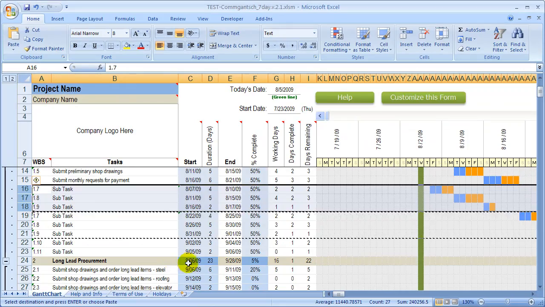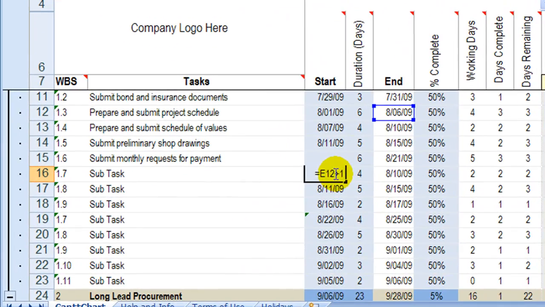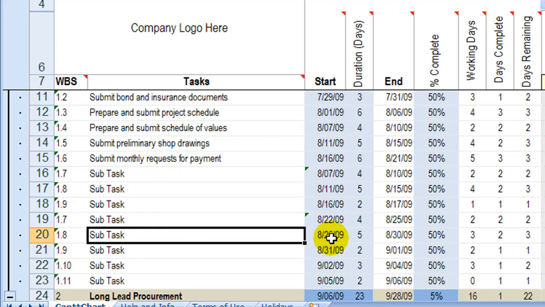Okay. Now what you'll notice is that these dates are not going to work correctly. You'll see here, if we double click on this, this is starting on the 7th, which looks like it's starting after this date here. Well, that's because we copied the original cells here and moved them up.